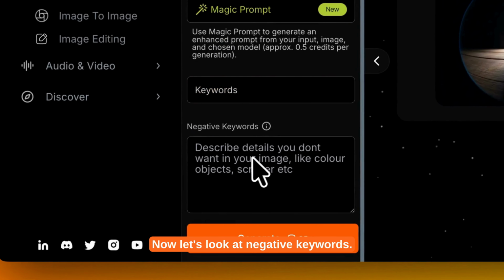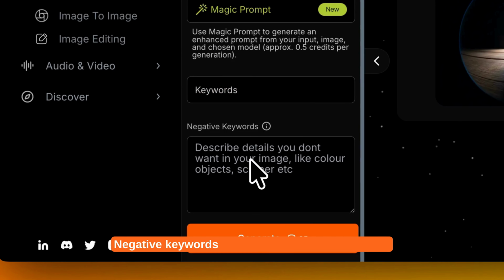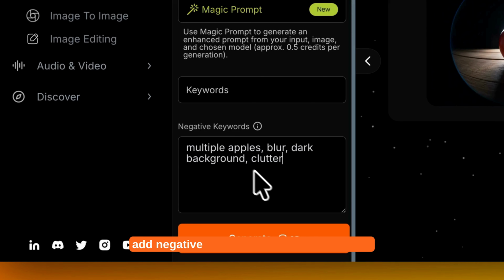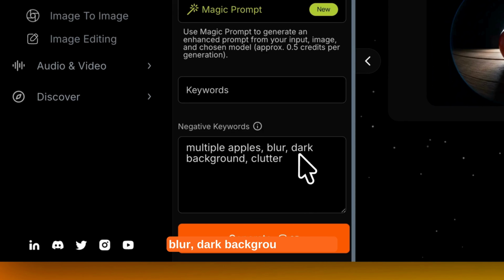Now let's look at negative keywords. Negative keywords help you remove elements you don't want in the image. For example, if you don't want distractions, add negative keywords like multiple apples, blur, dark background, clutter.